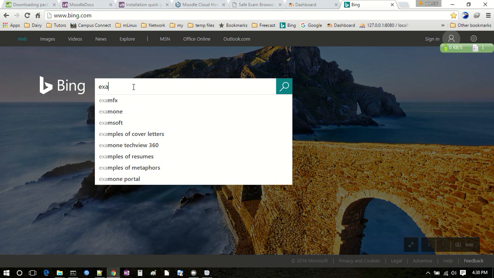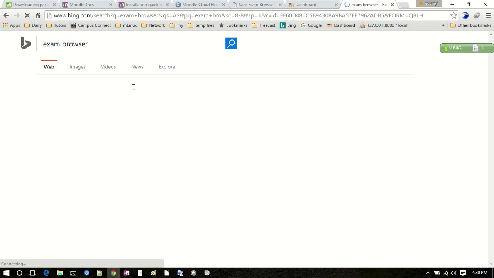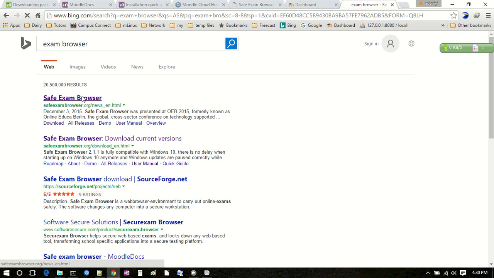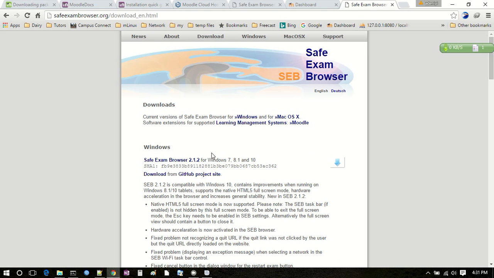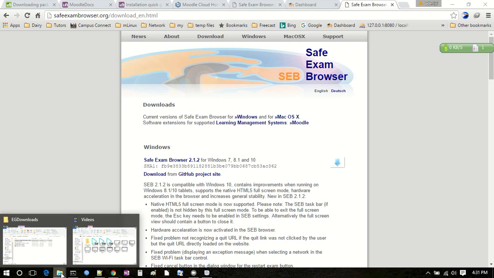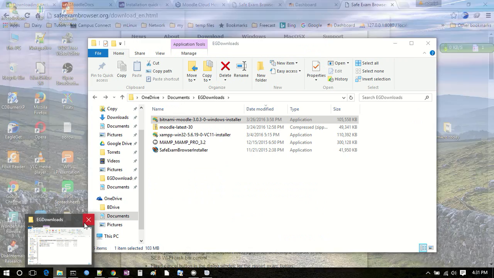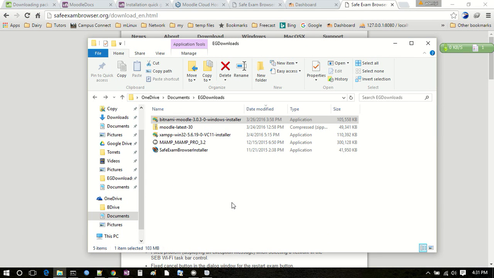exam browser, and one of those options you will see is Safe Exam Browser, which you can see from here. All you need, click on download, and you download the latest version. I've already downloaded this on my system, so I will just launch the Safe Exam on this system.